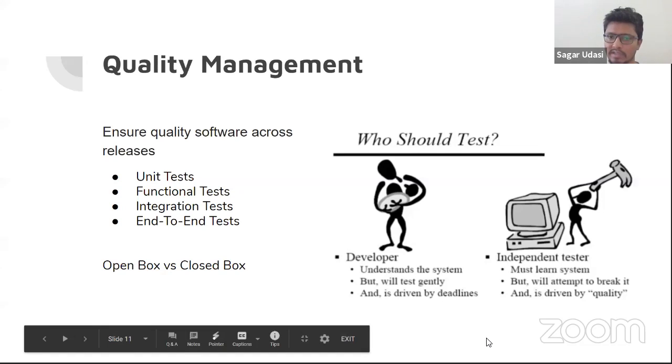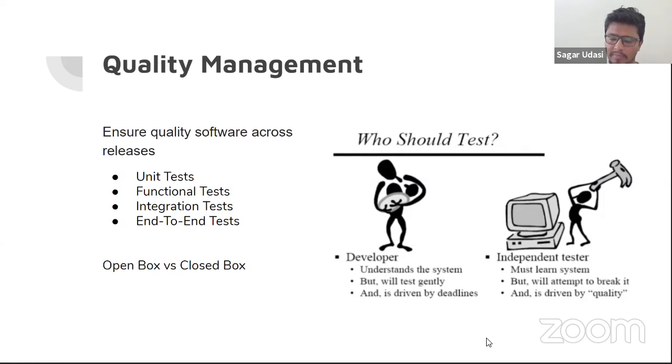Finally, who should test the product and project? There is this nice picture about that. If a developer tests the system itself, then yes, he understands the system, but he will test it gently because he has developed that project, right? So he or she will never try to break that project. And developers are basically driven by deadline. You have asked an engineer to deliver that particular feature at a specific time, so he or she might not focus on breaking the product or testing and fixing all the parts of it. Rather, they'll focus on delivery and the deadline of that project or feature.